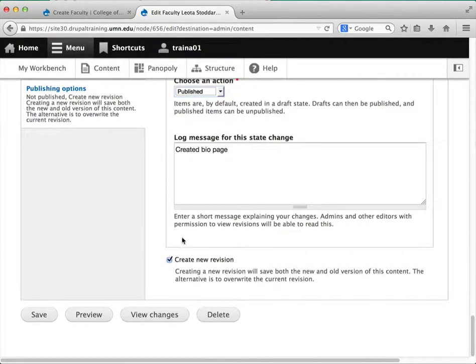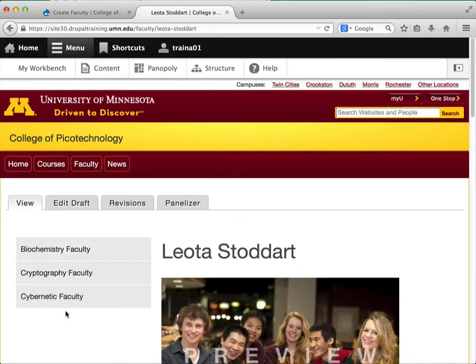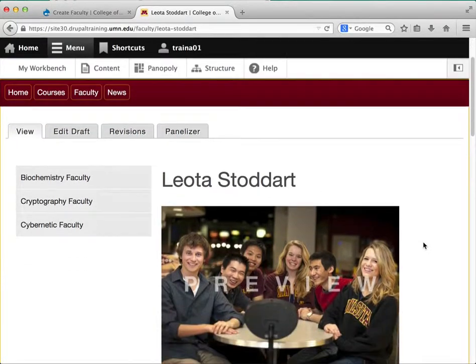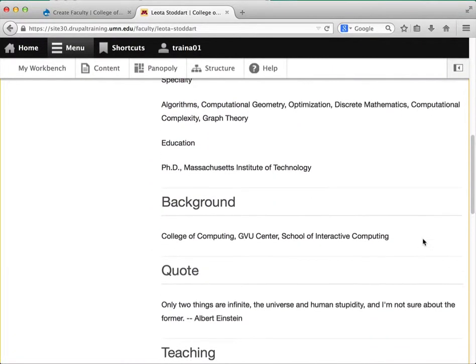Make sure that create new revision is on. Versioning is a wonderful thing to have in a website. And then click Save, and the faculty page has been created. I can click on it to see. Depending on where you were when you created the page, it may take you back to the content page or it might preview it. So here is the bio for Leota Stoddard.